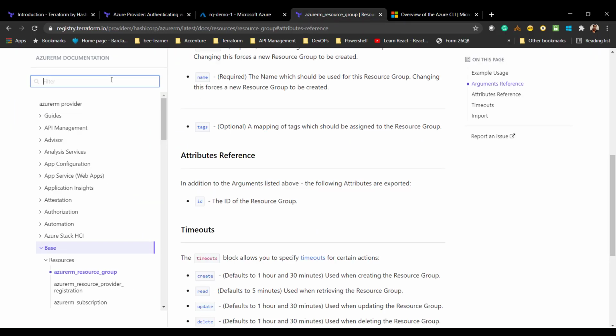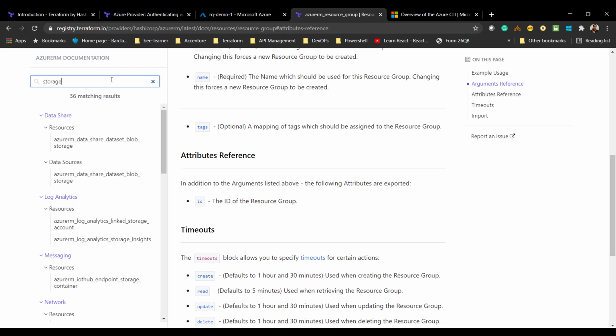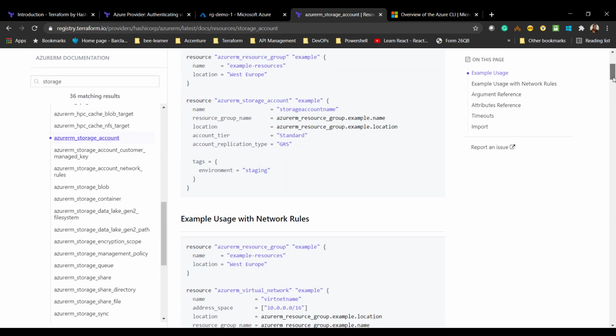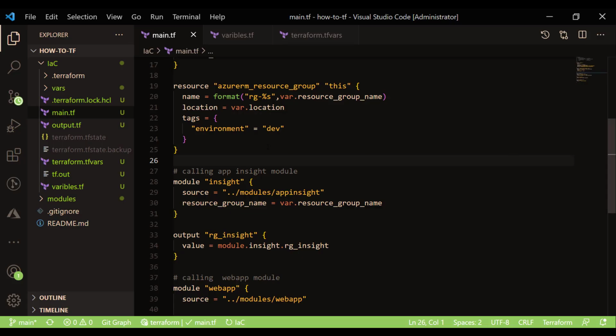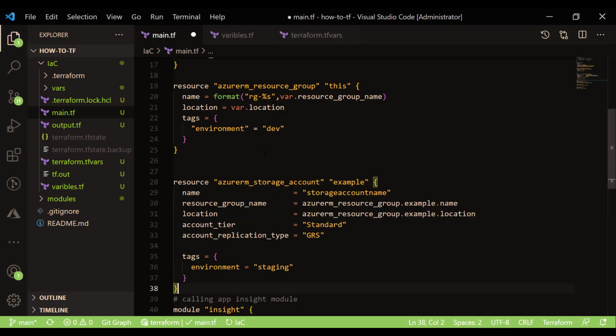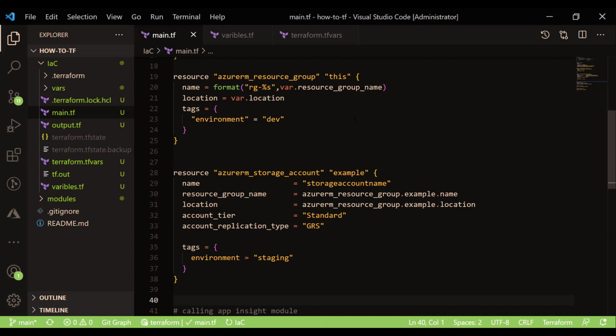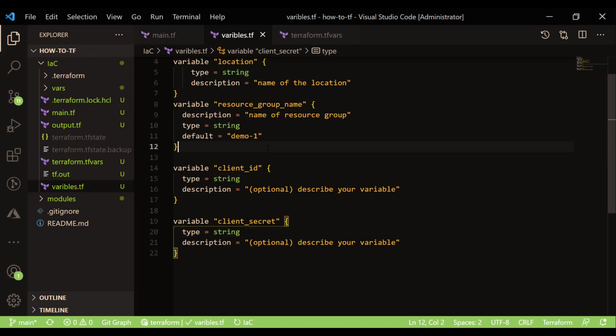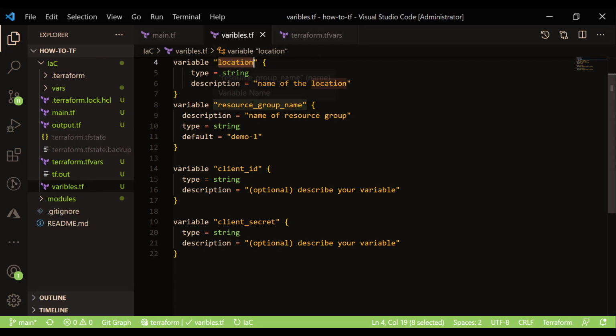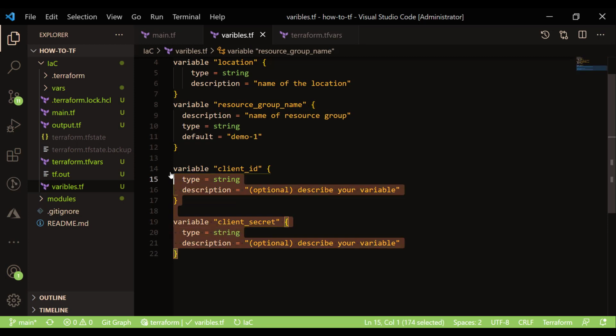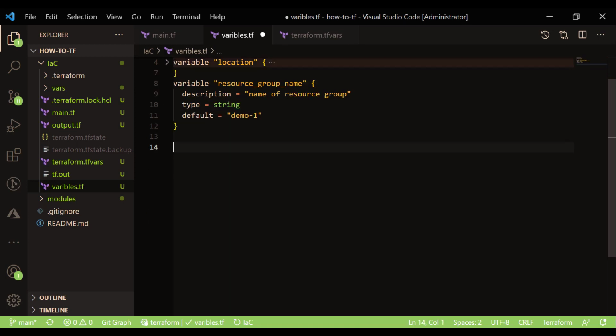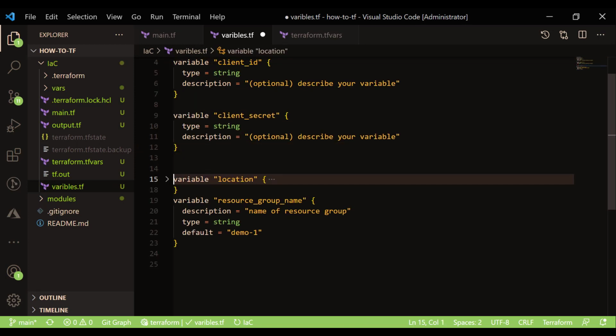So I'll search for storage account, and this is how you create a storage account. I'll copy this block just below the resource group. We'll quickly verify our different variables. At the moment we have a location variable and a resource group variable. Let's see, I'll just make it here at the top.